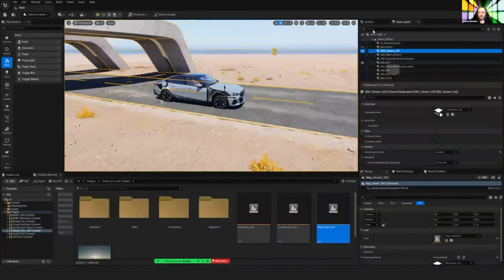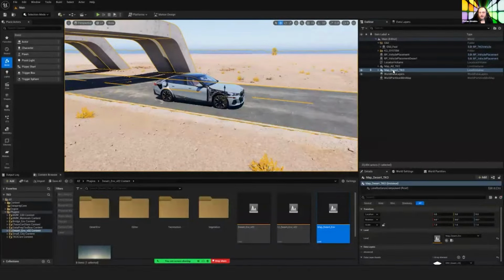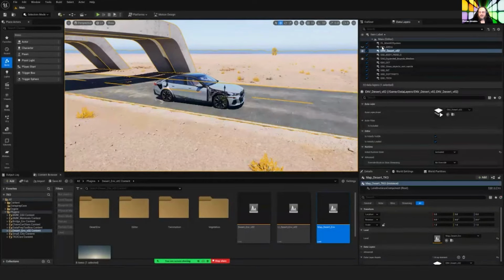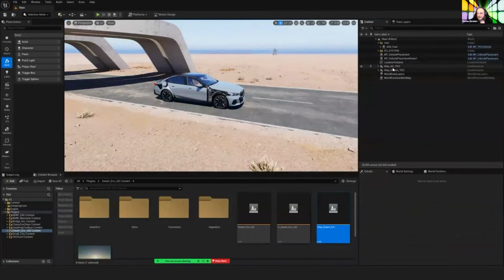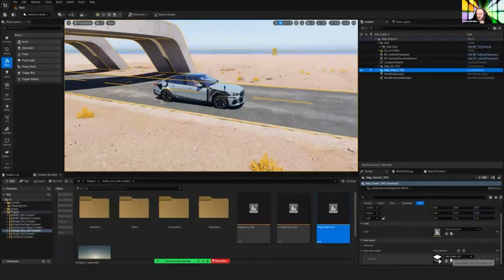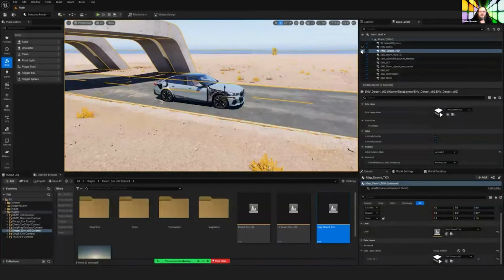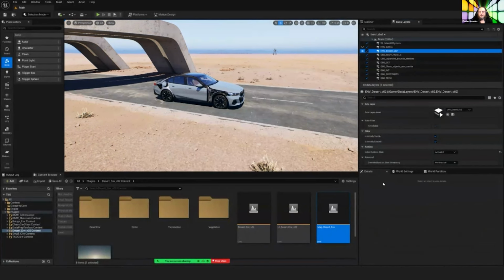So every level basically, if we pick the desert one, you can see down here, I'm using show only modified properties so it's easier for you guys to see, this one is directly linked to the env desert v2 data layer. And that data layer is up here. So we can toggle this up here, and that's where we can also control the runtime capability of those levels and the runtime state.